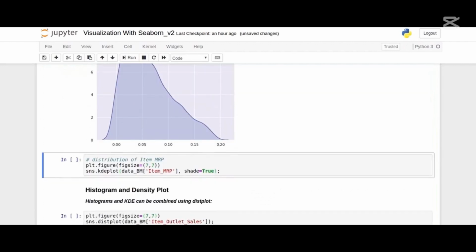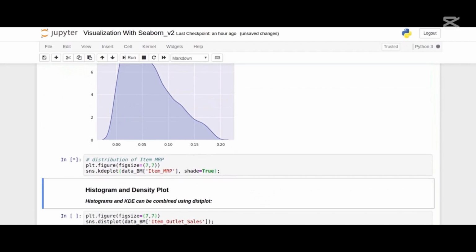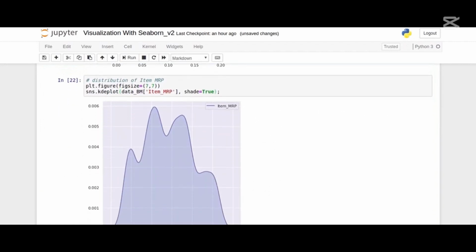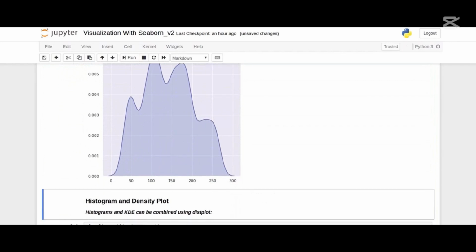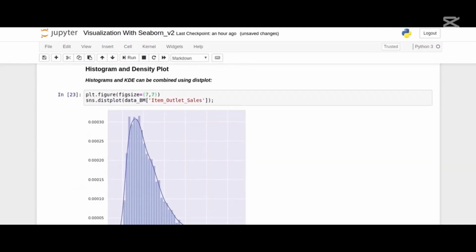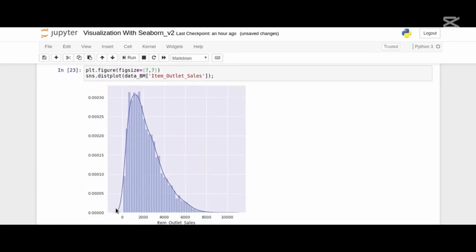Perfect. Now let's look at the distribution of the item MRP variable. Again, shade equal to true, and here we have the density plot for the item MRP variable. We can even combine histogram and density plot using the .displot function. Here you go. So you can see the outline, that's the density plot, and we can see the different bins as well using the histogram. Such an intuitively informative plot.